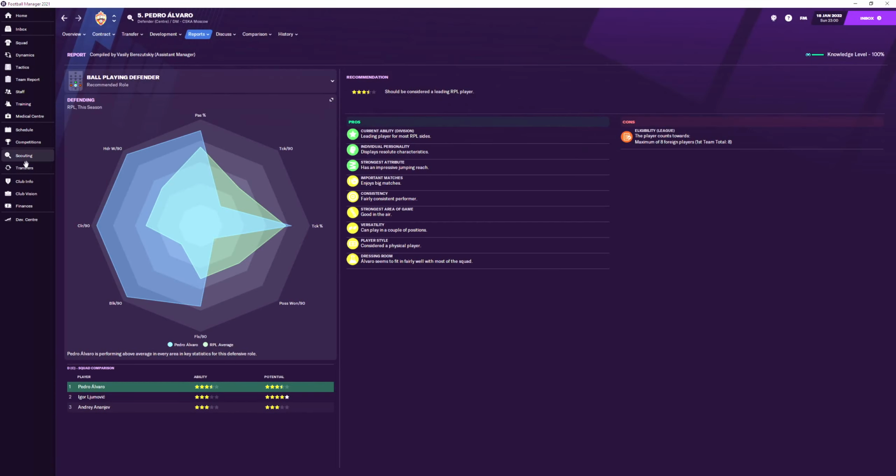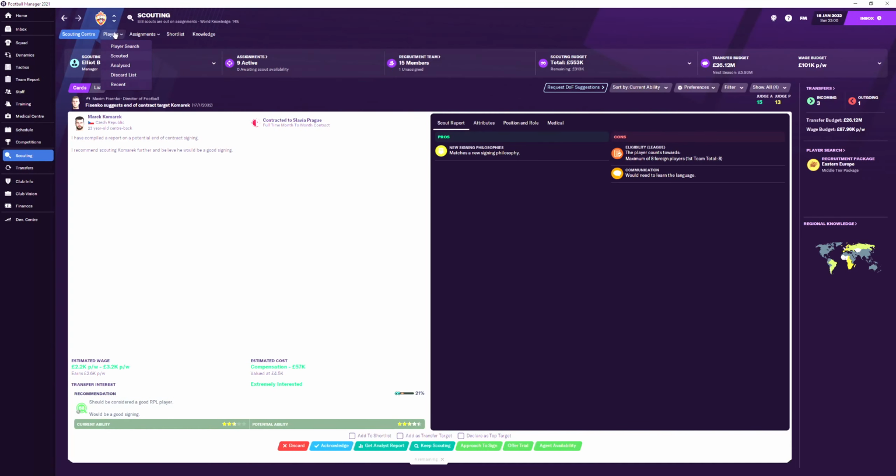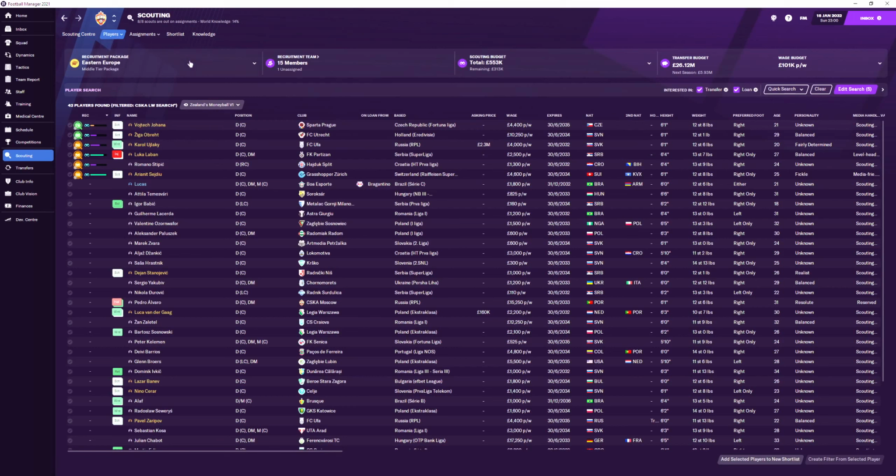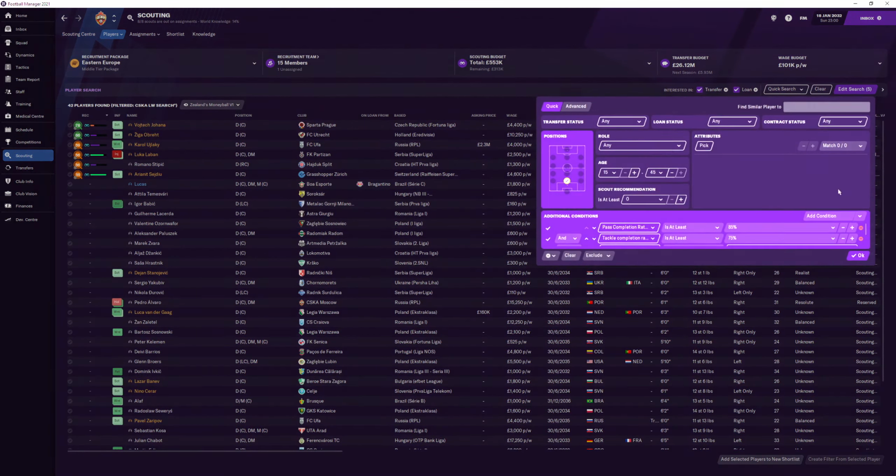So now we're going over to scouting and into the player search, and using the notes we've made we're going to input this into our search criteria here. As you can see, I've already done it, and this is going to help us find someone either better, similar or close enough to Pedro.